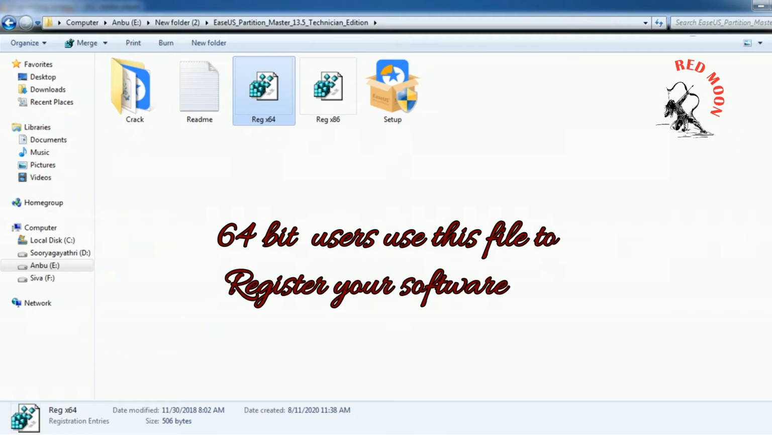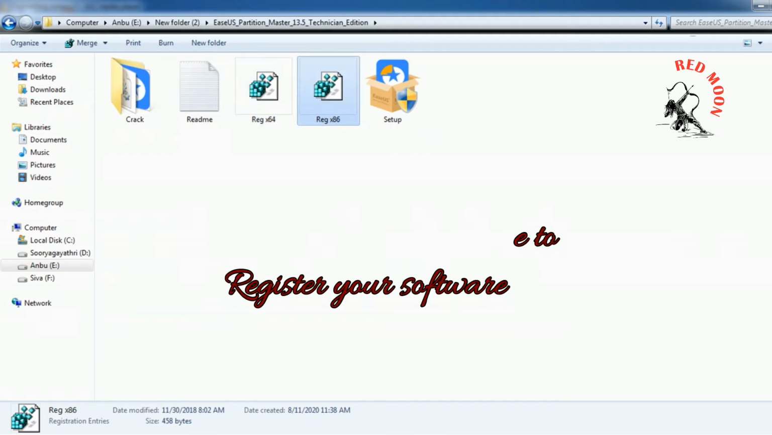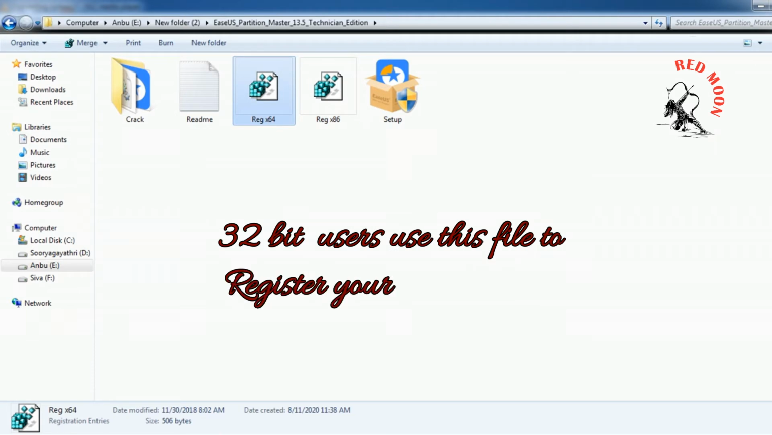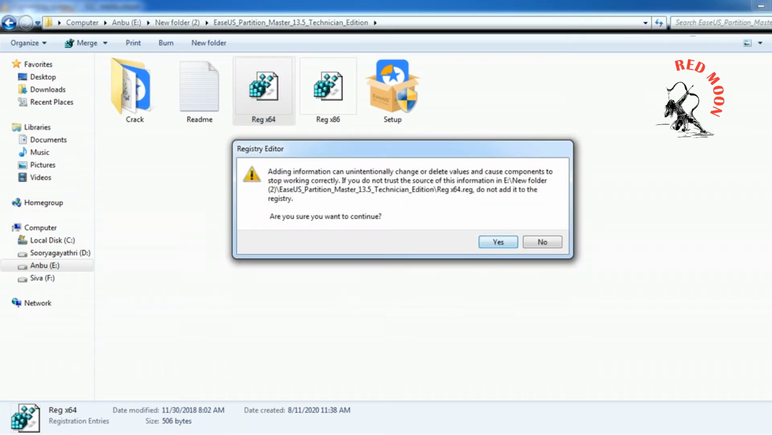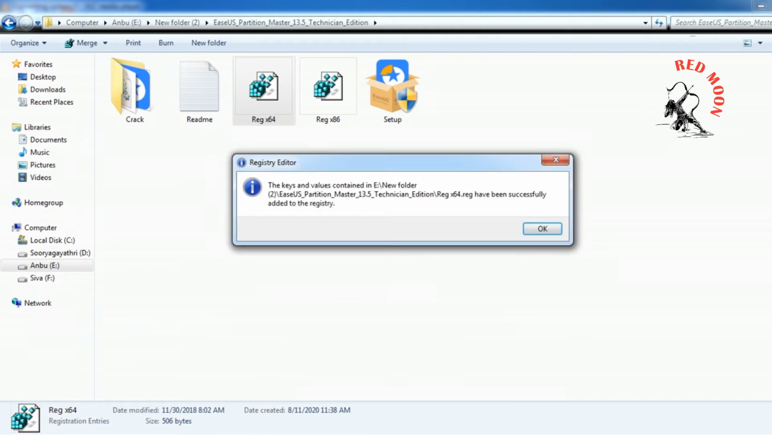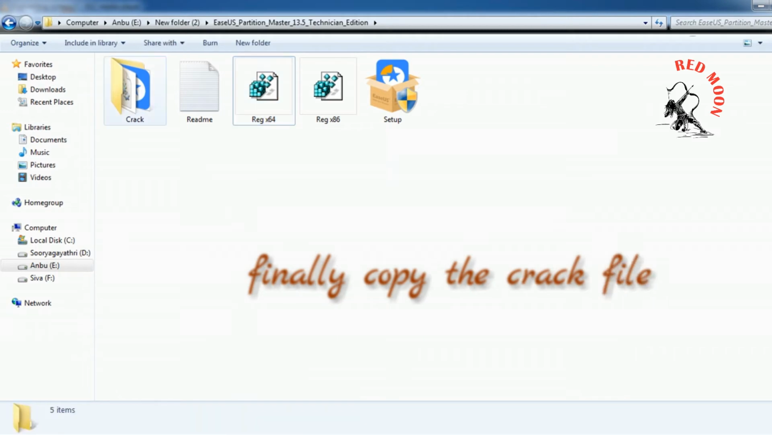64-bit users use this file to register your software. 32-bit users use this file to register your software. Finally, copy the crack file.